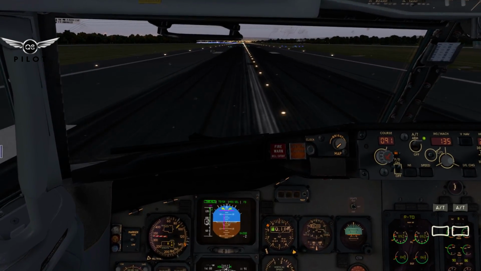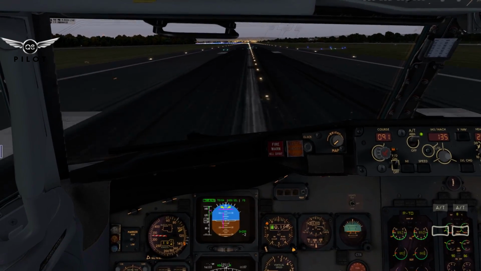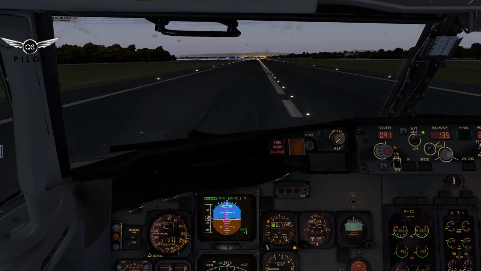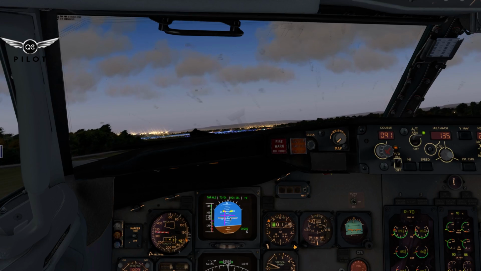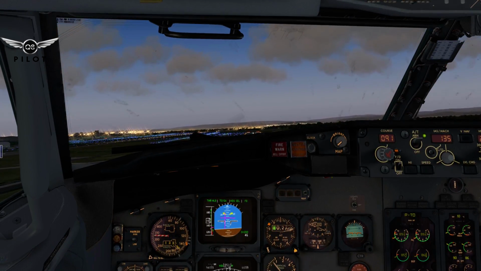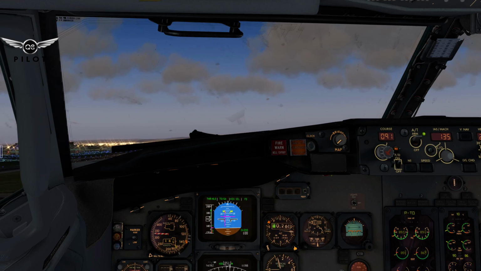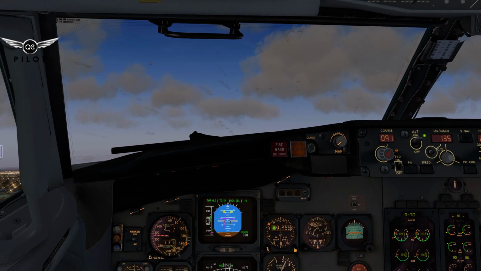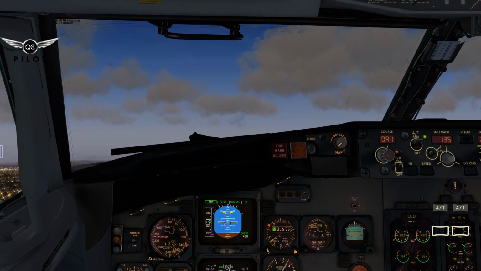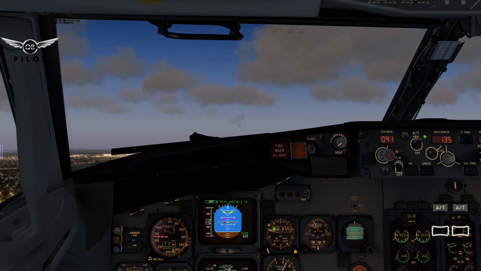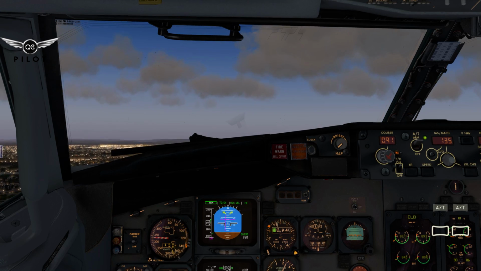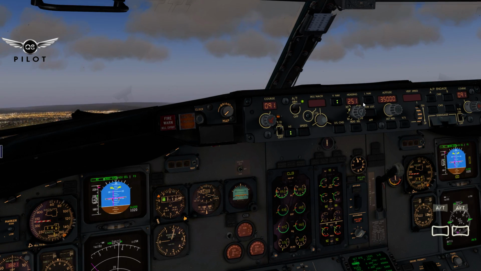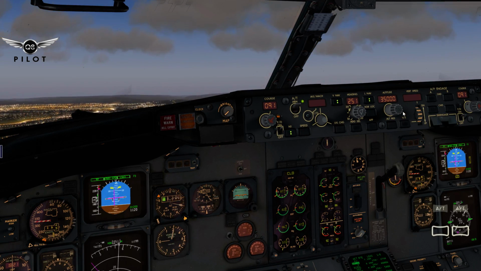80 knots, thrust set. V1 and rotate. Positive rate, gear up. Let's begin retracting the flaps. Now we can push VNAV, LNAV, and engage the autopilot.